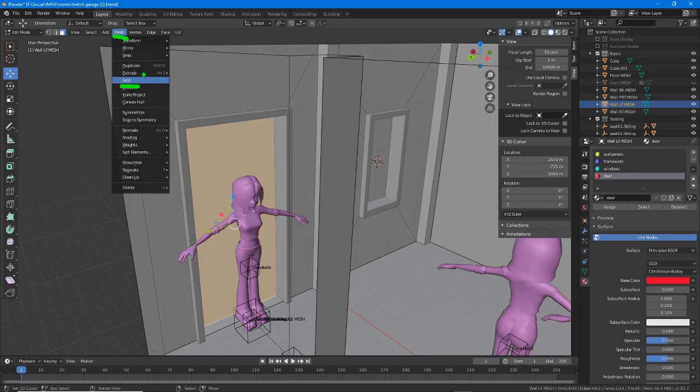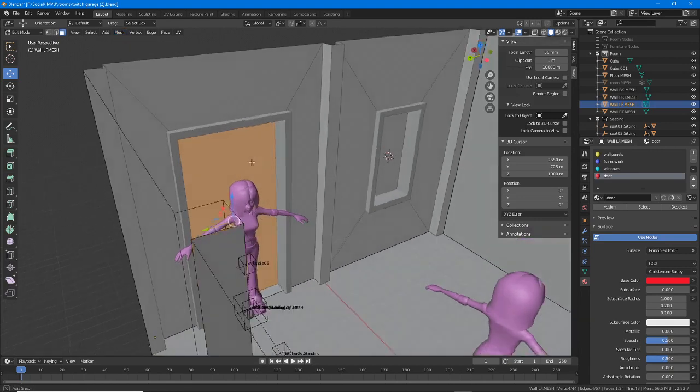See, what they've done with Blender 2.8 is they've moved some of the options that were available in each of the main element menus, so vertex, edge and face, and they've dropped them into a mesh menu. That's why it's sometimes tricky to find things, because they've been moved around. So split.